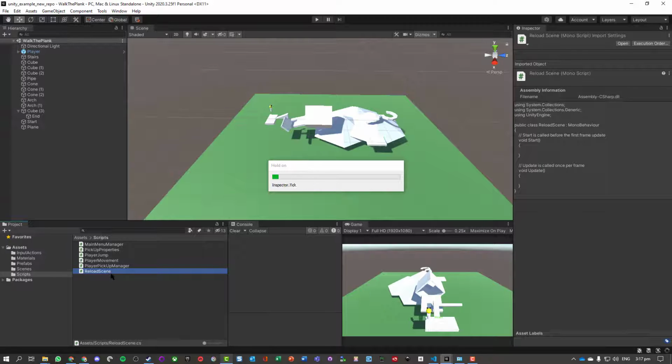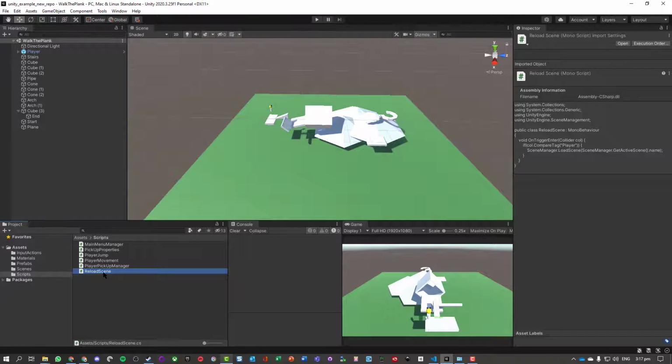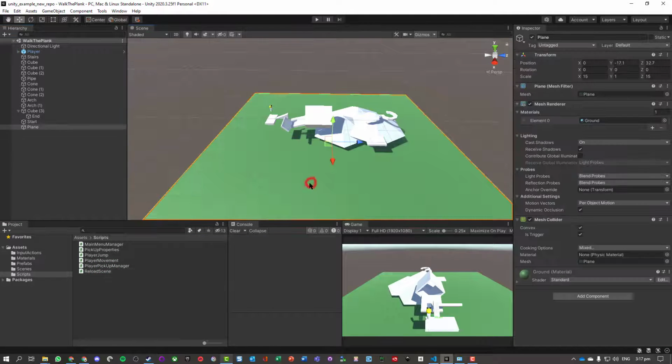Now, this is where we can quite often get a mistake: we want to put this script on the plane. So when this plane detects the player having collided with it, we're going to reload the scene. If we had that script attached to the player, we would need to detect if this plane had been hit. So let's go and test this.